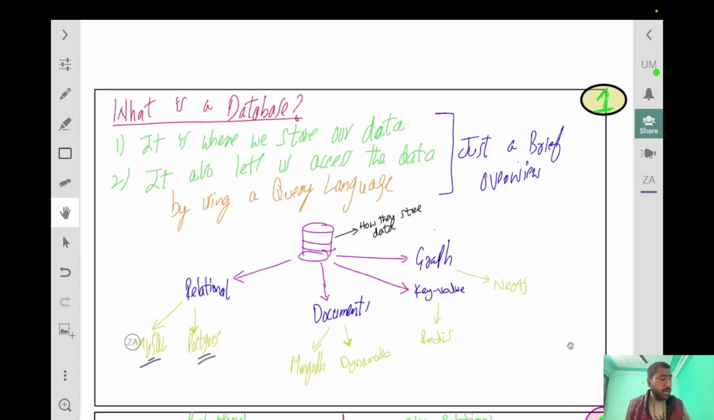Now if we talk about document type databases, they store the data in document format, right? One example is MongoDB, the other would be DynamoDB, right? DynamoDB is actually a database which is in AWS. The most famous document type database is MongoDB, right?